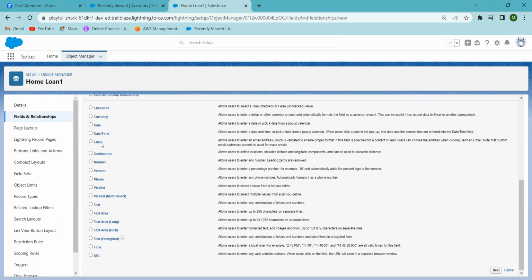And emails: for example, if you want to enter an email id on a particular object, you can use the email field. And geolocation defines locations, including the latitude and longitude components, and can be used to calculate the distance. So for example, if you want to calculate a distance and which location you are staying in, the geolocation will take everything. That time we use the geolocation.